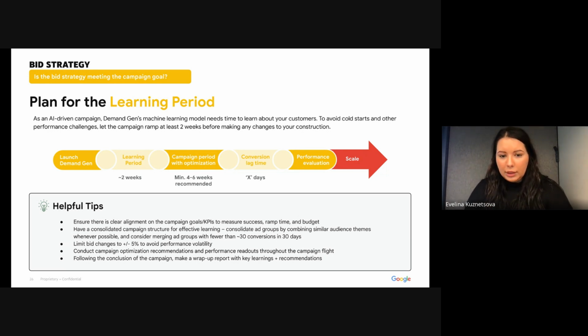A couple of helpful tips here when you plan for the learning period. Absolutely keep in mind your main primary goal. So if you're bidding towards sales, keep in mind conversion lag time when you evaluate results. And overall, if you're, for example, bidding for website traffic, probably you don't need to keep in mind conversion lag. So always align your goal with the learning period that you're planning to use.